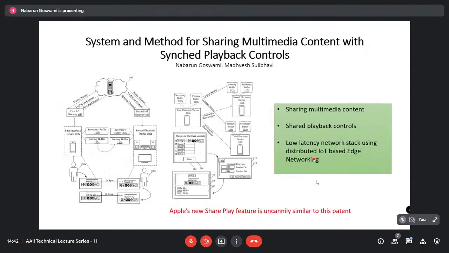Okay, so the next one is called system and method for sharing multimedia content with synchronized playback controls. I'm not sure if you have heard, but there is Apple's new SharePlay feature coming to FaceTime calls, where when you are FaceTiming, you can watch a movie together or listen to a song together, and each of the participants can control the playback synchronously. So each of you will be on the same page. This new feature is very similar to this patent, which we developed back in 2016.